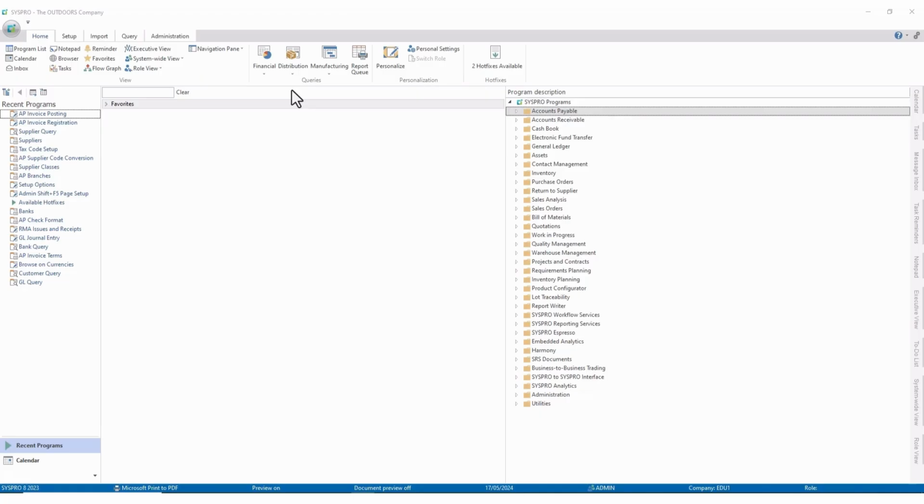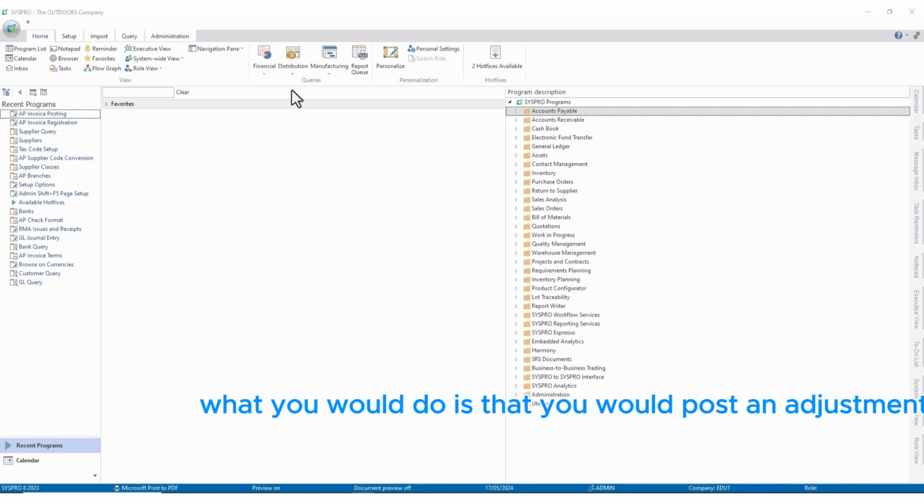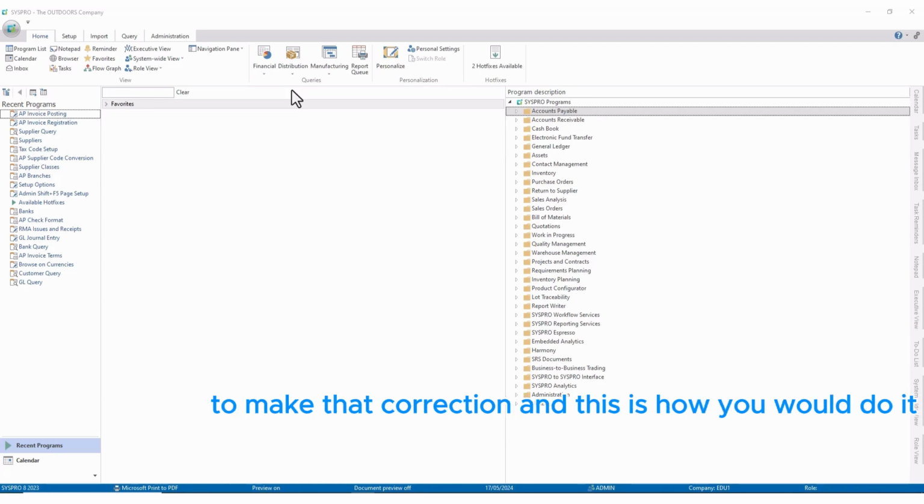Let's say, for example, for a certain supplier, the invoice amount that you put in was incorrect because you entered the incorrect amount. And let's say that you understated the amount by $1,000. So what you would do is post an adjustment to make that correction. And this is how you would do it.